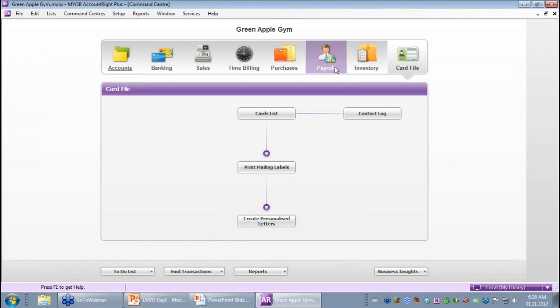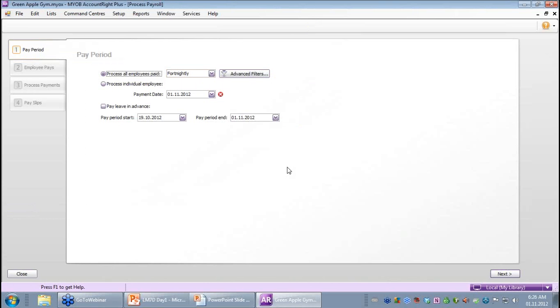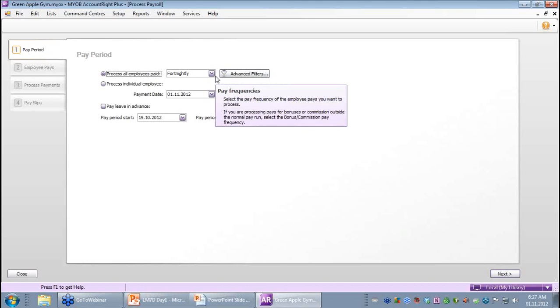So now I'm going to close. I'm going to go to Payroll, and I'm going to click on Process Payroll. And here in Process Payroll, this is where we actually go through. We have a wizard at the side here, and this will work us through our payroll for these staff members. So I'm going to choose Process All Employees Paid Fortnightly.